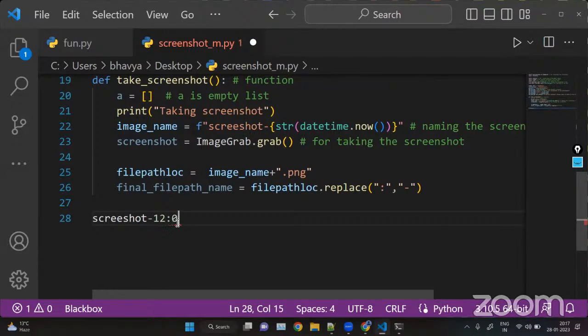it should look like this. Let's say a screenshot has been taken at this time, 12:00:00. Here we are replacing the colon inside your file name with this dash. Now this should be the final file name of each and every screenshot file.